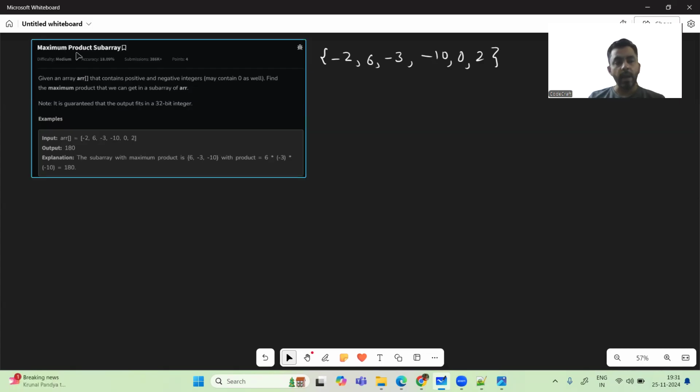So let's see today's problem: maximum product subarray. What the problem is saying is we'll be given an array which contains positive and negative integers. Okay, and also the array may contain zero as well. We want to find the maximum product that we can get in a subarray of the array.